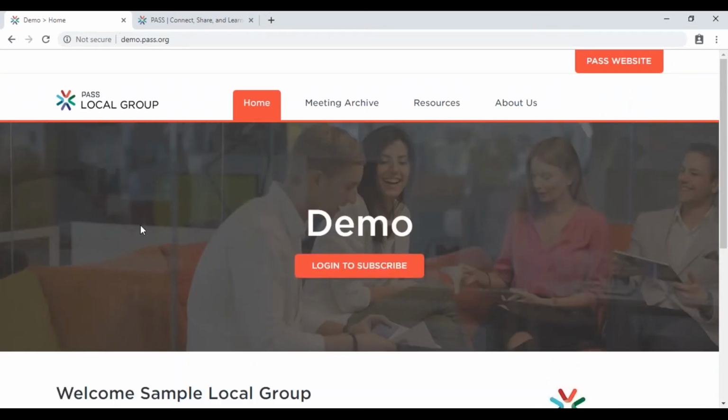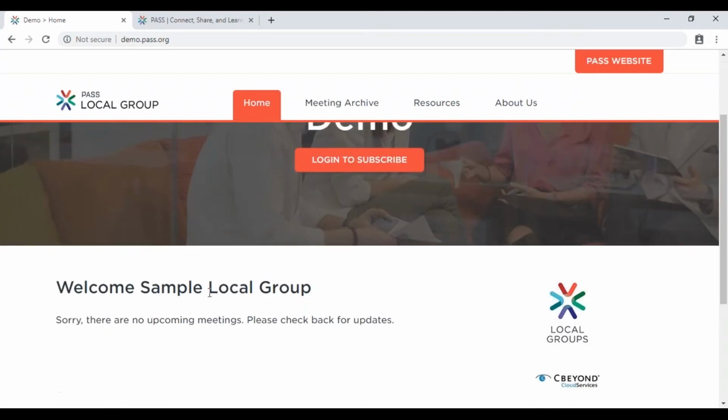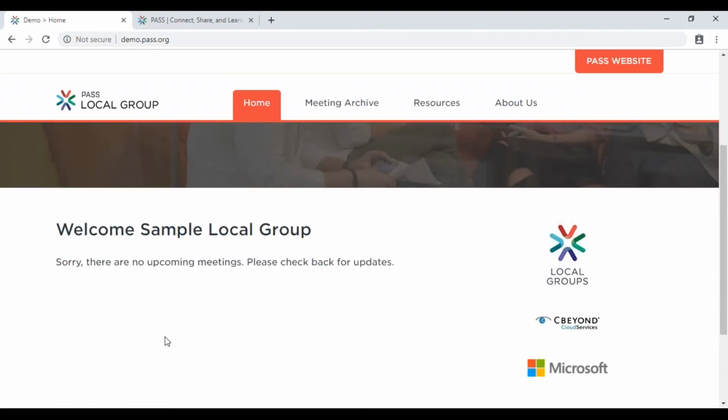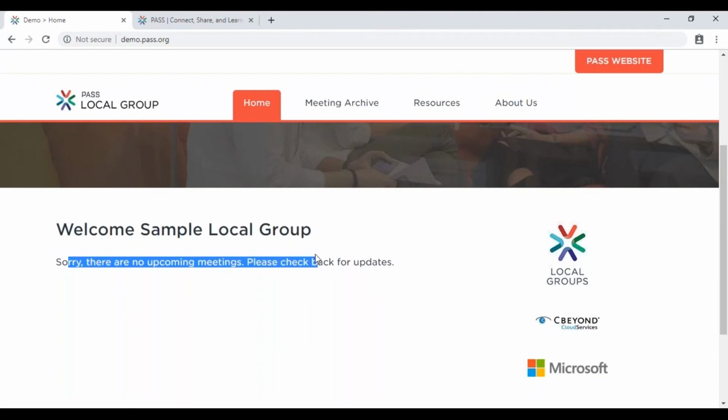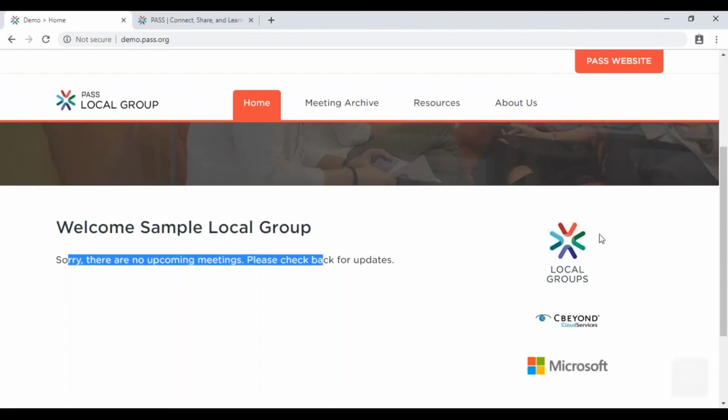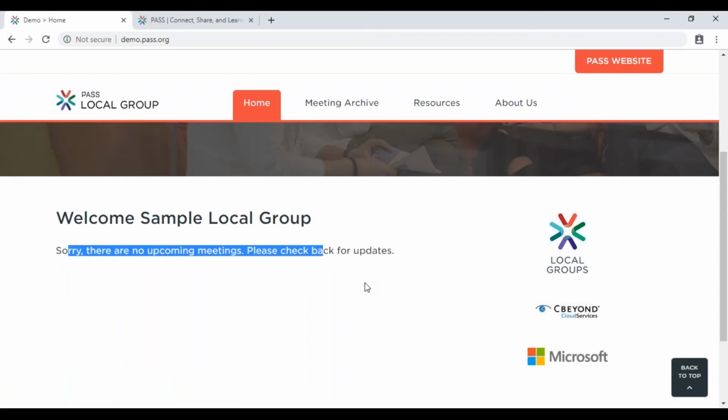This is a sample local group website that is set up just as it would be when you start a new local group website. As you can see across the top of the screen, there are 4 pages by default: Home, Meeting Archive, Resources, and About Us. In the center of the screen, you have a button to subscribe. In the body of the screen, you have some information about the local group, a place where upcoming meetings will be placed, and some sponsor logos.